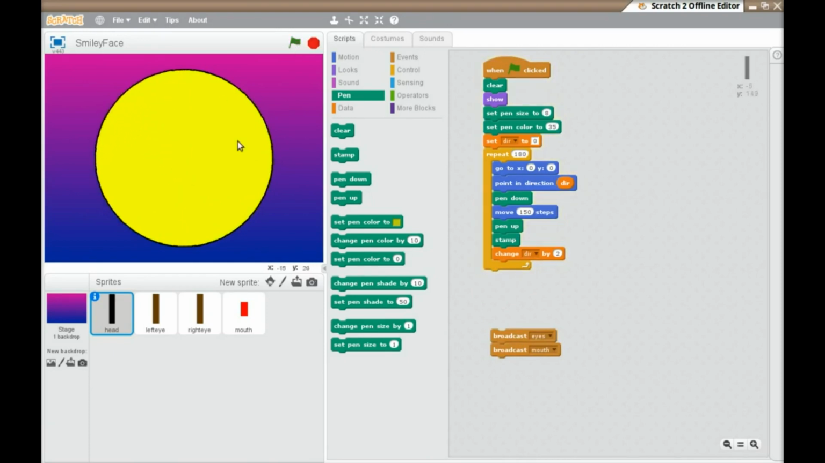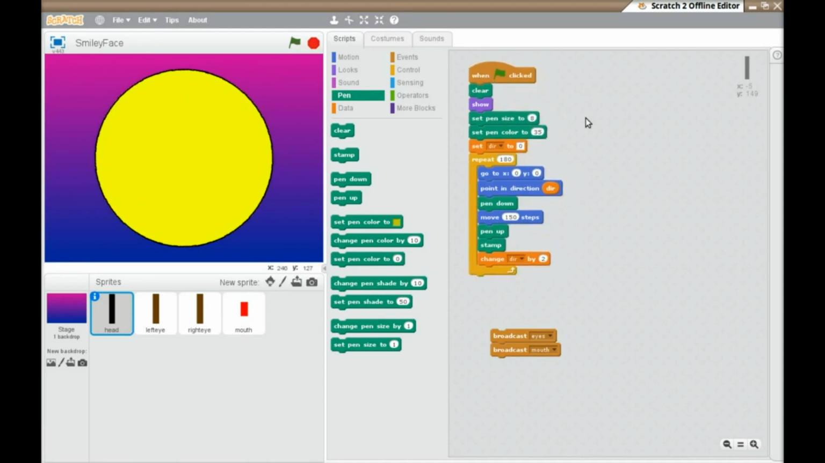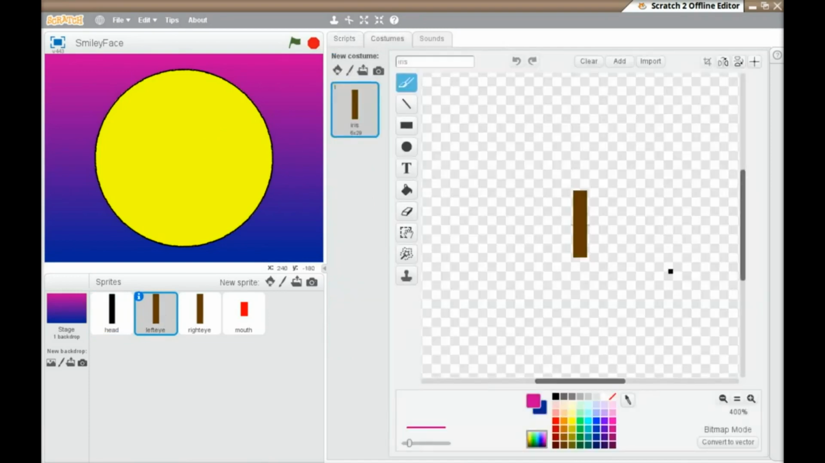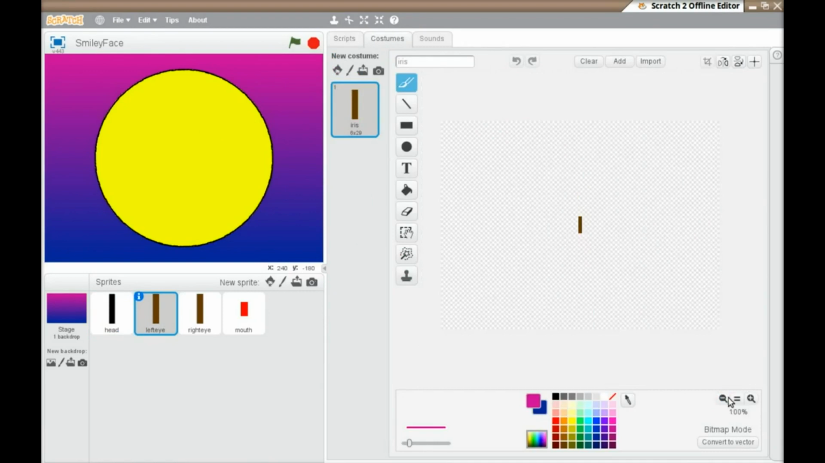So that's the head. Now in Canvas we're going to do it in stages as well. So we do the head, then we do the eyes, then we do the mouth. Same thing here. If I just put that back on there and take you over here, here is the costume. It's blown up to 400 by the way, so that's its natural size.